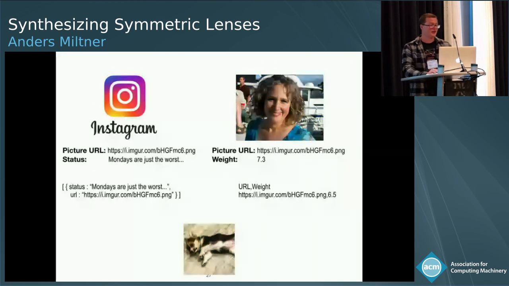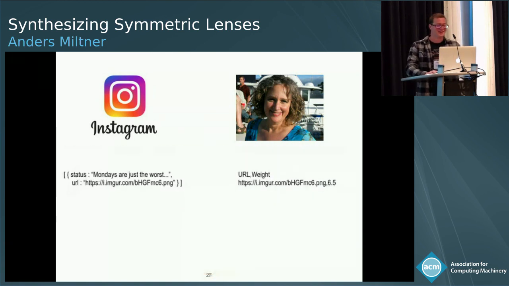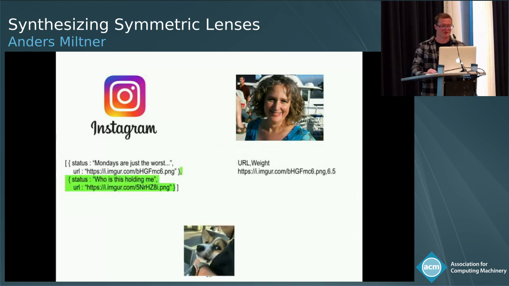So in Instagram, I have the data in a JSON format. It might have some status like "Mondays are the worst," as well as a picture URL. And my mom takes in a CSV format of the URL and the weight in pounds of my dog. If I update Instagram with a new picture and a new URL, I would like my mom's CSV to also get updated with the same URL. But because we don't have any information about what the weight is, it will just have the sentinel value of unknown, which I can later change to the correct value of 6.8.